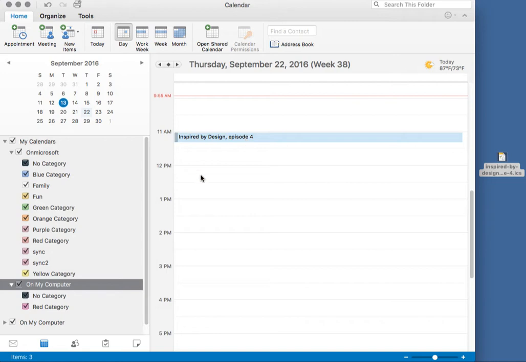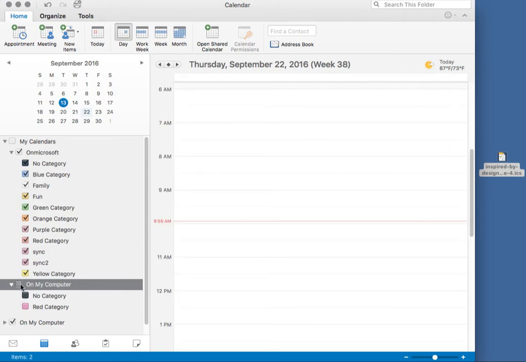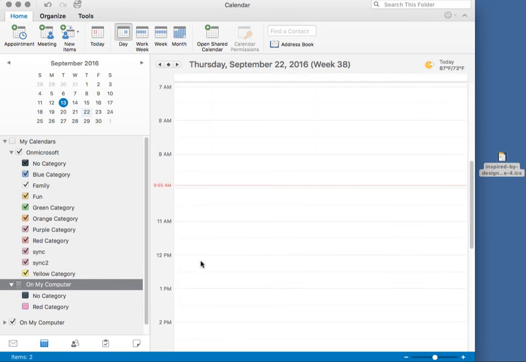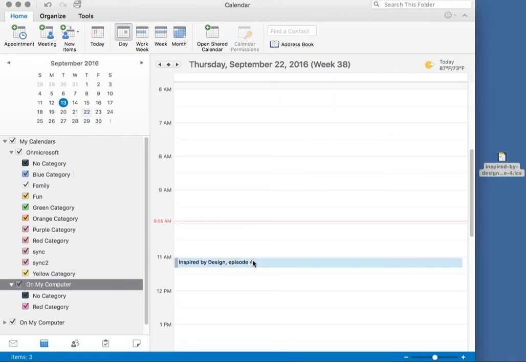And now it's appearing there. And if I turn these off, now it's not showing up anymore. Turn that off. It's no longer the 11th. So that is how you control which calendar the ICS invitation is going to end up in.